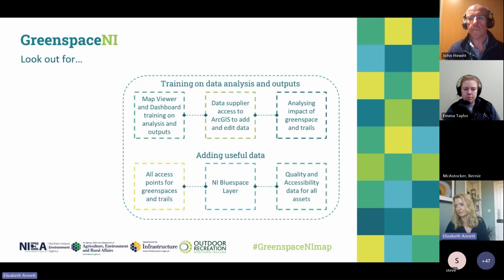So as Emma has mentioned, having access points for all our green spaces and all our trails. So there's quite a bit of work to do there. I don't think it's fair to put it all down to Emma to do. So again, we're wanting a partnership with our data suppliers and asset holders for that.